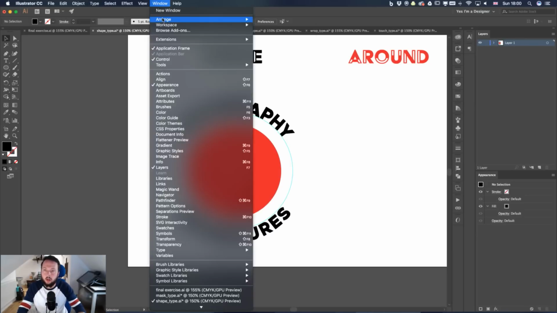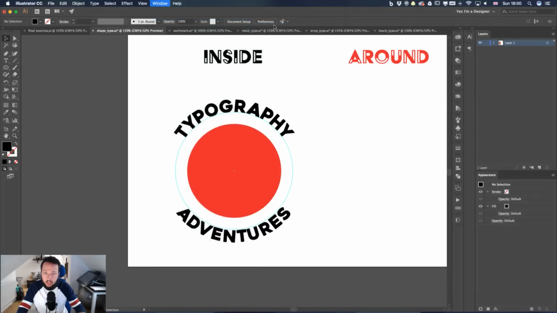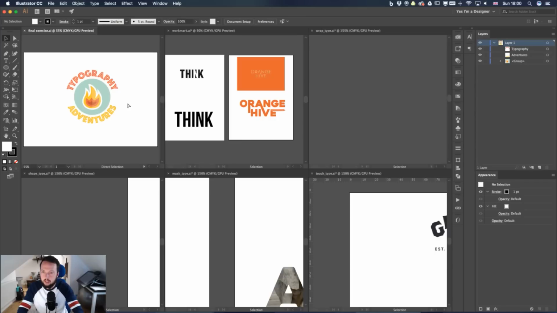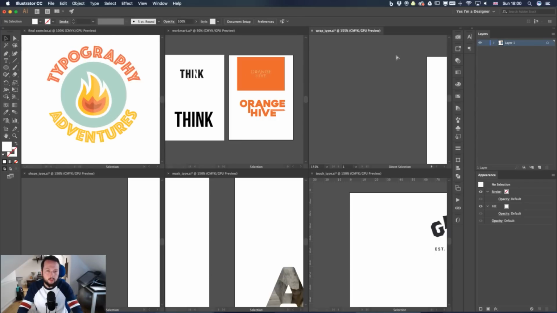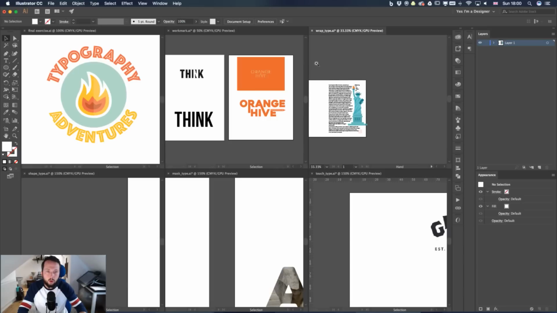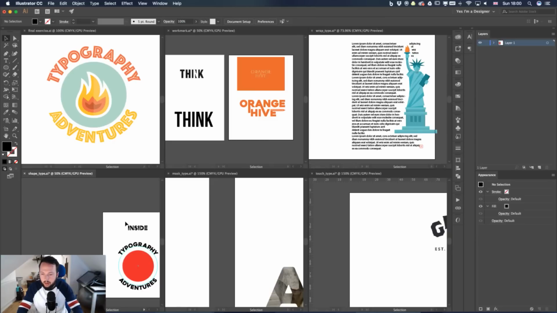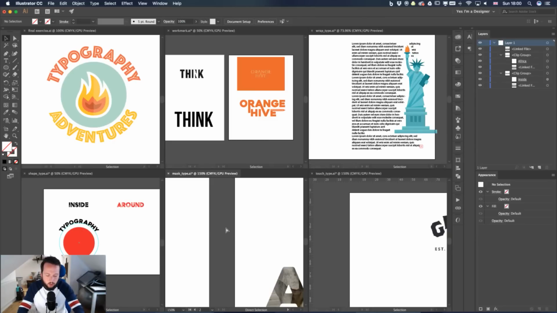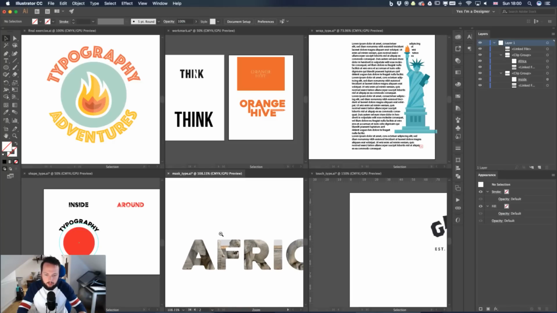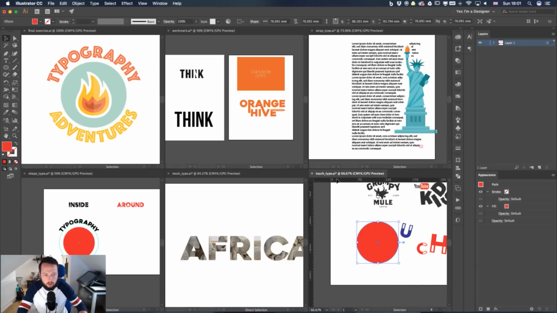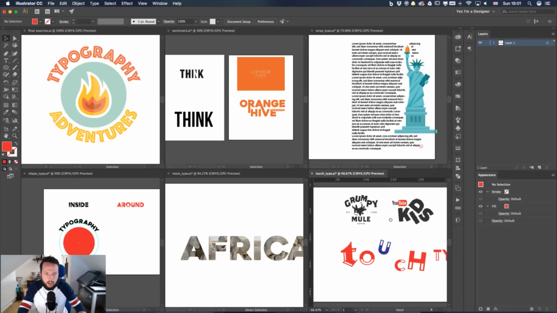Let me just show you all the examples we went through. If I go to the Window menu and I choose Arrange, Tile, we can see all the examples, and I'm just going to zoom out on each of them so we can see what we covered. So there we had our warp, wrap text around objects, and then we also had our text or image inside text, and then we had our touch type in the beginning. So we covered quite a lot, I think, and hopefully you found these examples useful.